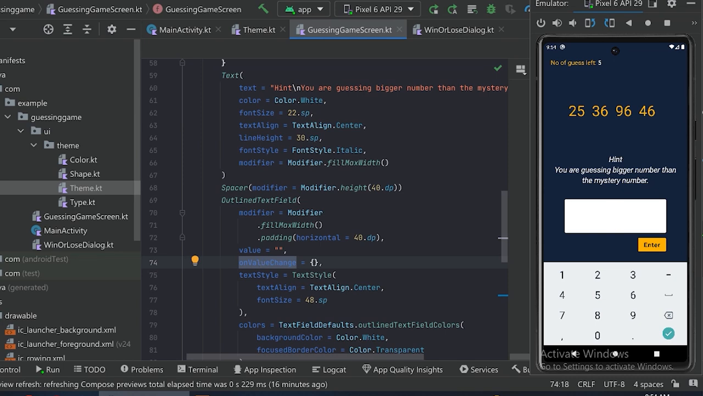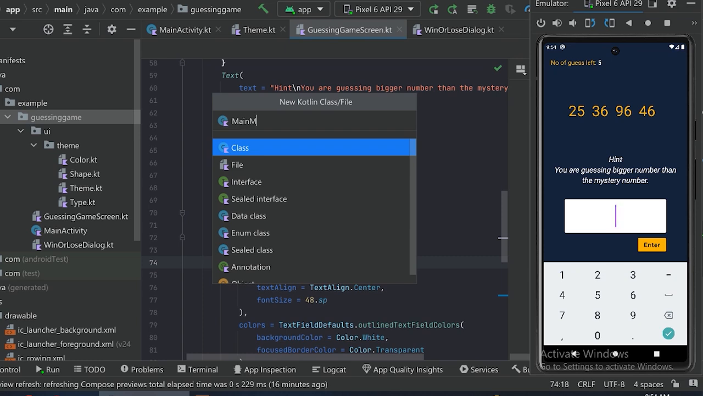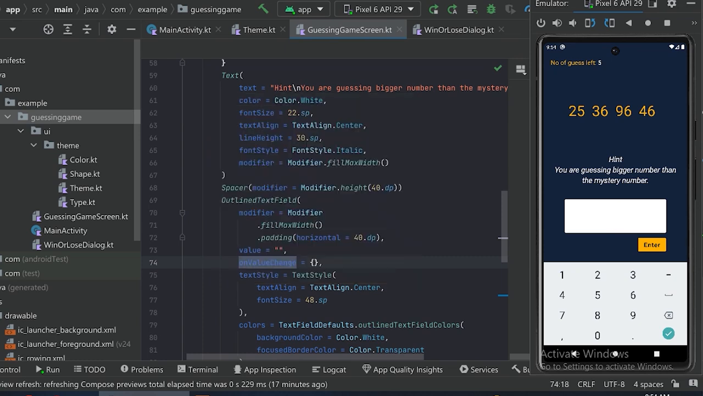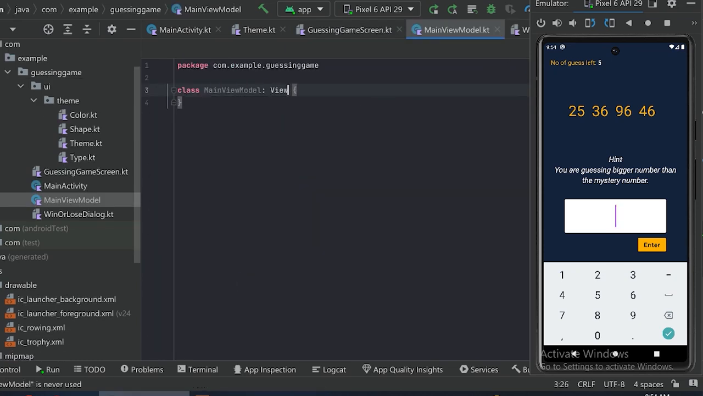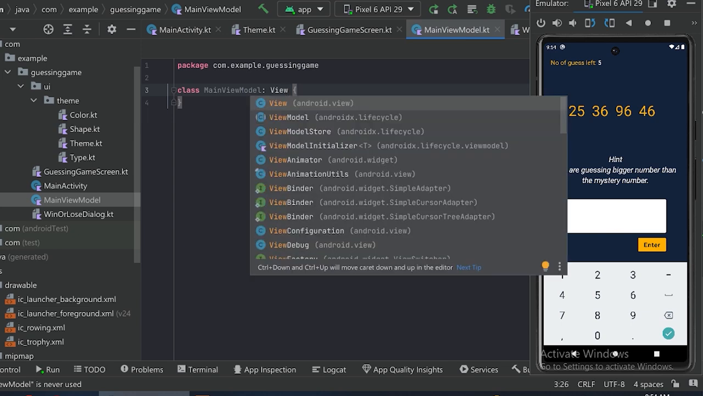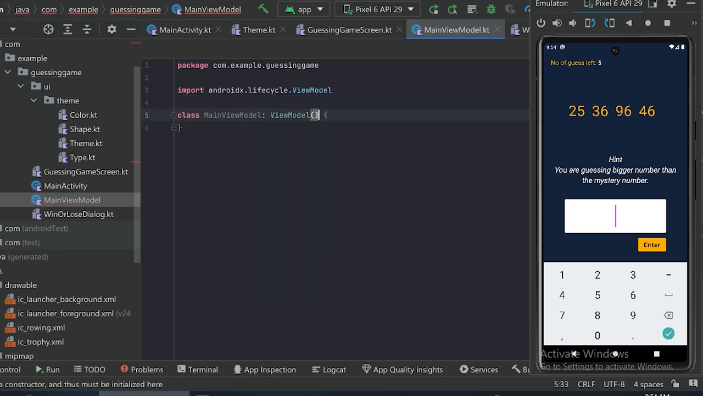So for that, let's create a new view model. So there we will change the states of our screen. So let's create a new file. Let's extend it to view model. So this app should know that this is our view model. One more thing we will do, we will create one more file.